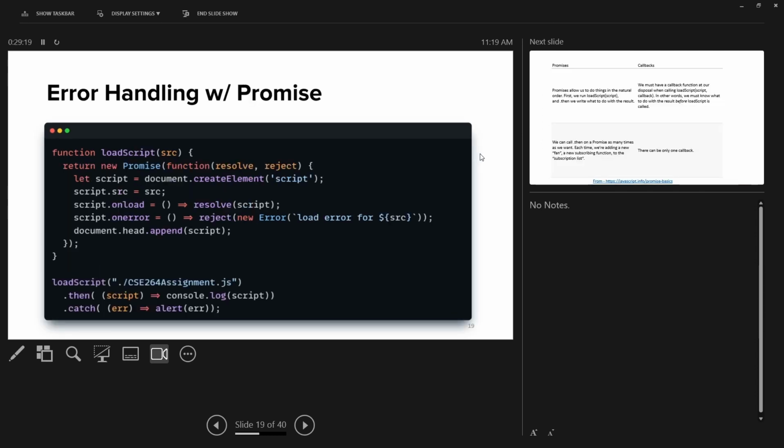We basically remove the need for callbacks by creating a new promise object in loadScript, doing the same thing that we did in our previous examples. Then we call the loadScript function and add 2 subscribers. Once the script is loaded, you can console log the script, and if there's an error, you can do .catch with an alert. If you don't like .catch, you can add a second parameter to .then and do the same thing there.